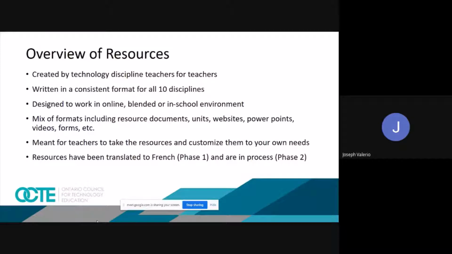So just to go over the overview of resources that we are going to be looking at. These resources were created by technology discipline teachers for teachers. They are written in a consistent format for all 10 disciplines. There's 4 different resources for each of the disciplines. It is designed to work in an online format, a blended or in-school environment.